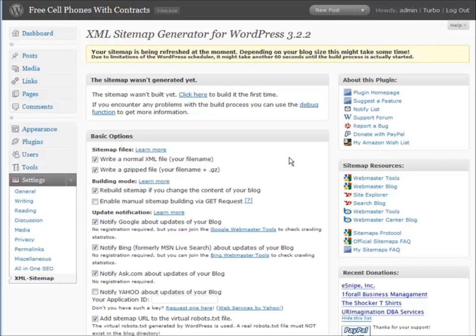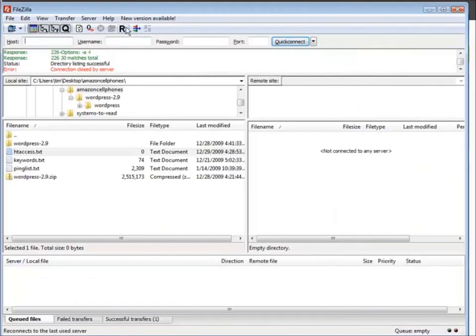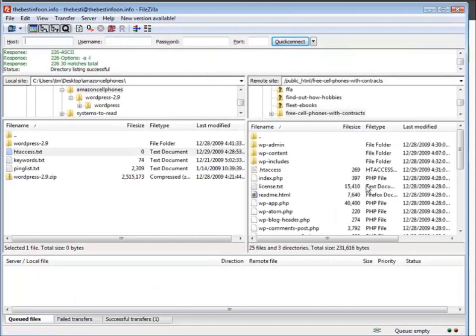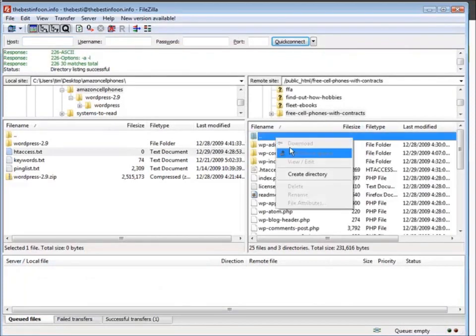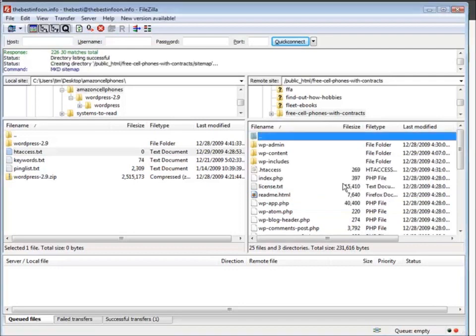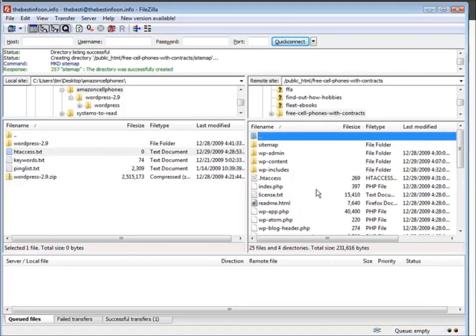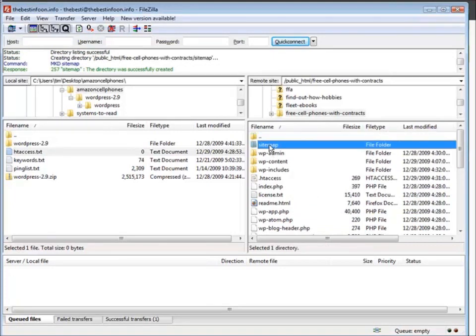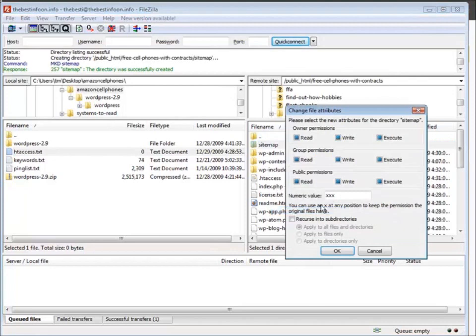Now the first thing we're going to have to do is go again back to FileZilla, reconnect here, and all we have to do is create a folder called sitemap. So create a directory and just call it sitemap. This should be in the same directory that your site is in. We'll call it sitemap. Then right click on it, set the file attributes to 777.